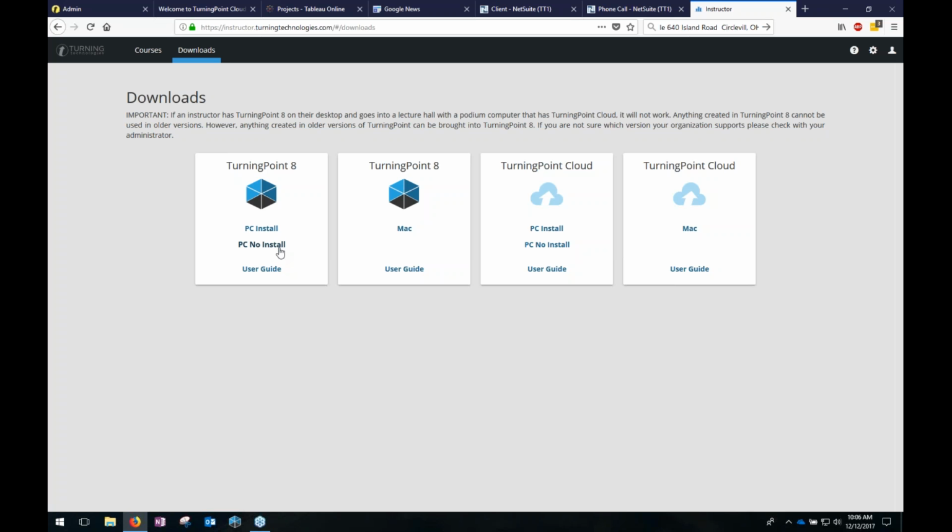The no install version is a little bit different. So it's going to install a zip folder on your desktop with the software in it. You could run the whole entire program through that zip folder. What's unique about it through the zip folder, though, is you can take that zip folder, move it onto a flash drive, a thumb drive, move it onto another computer, and run the whole Turning Point program through that computer or through that thumb drive.